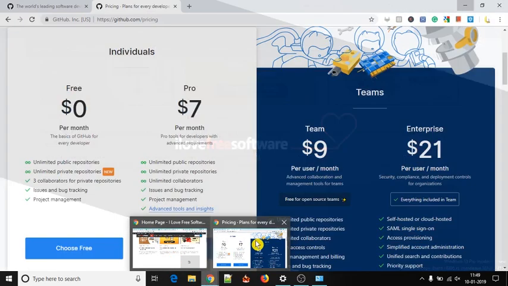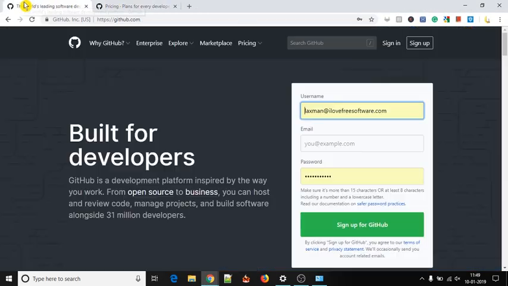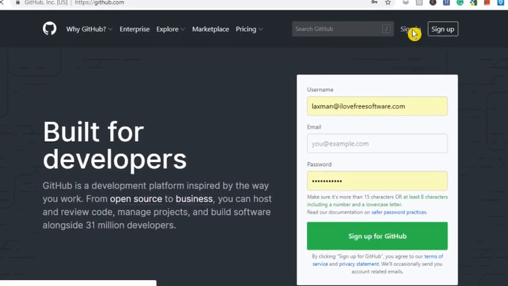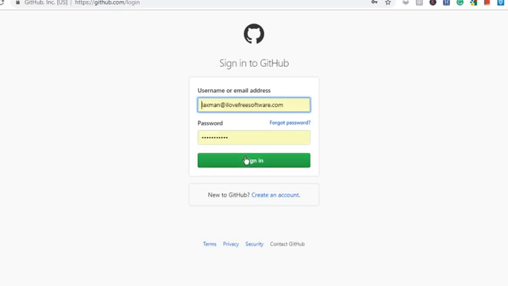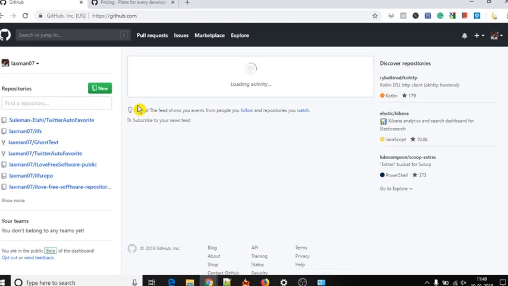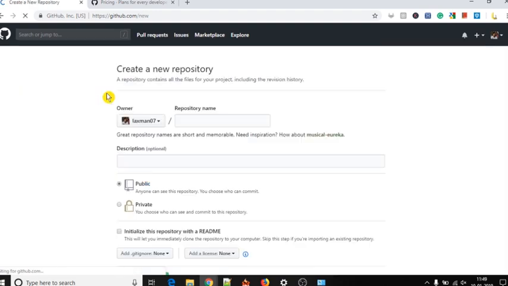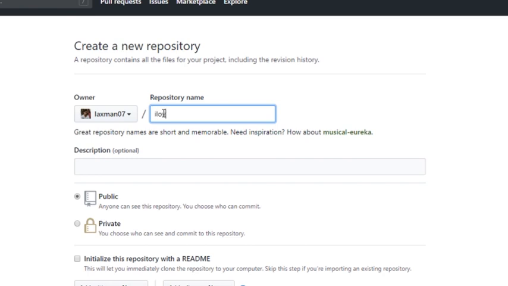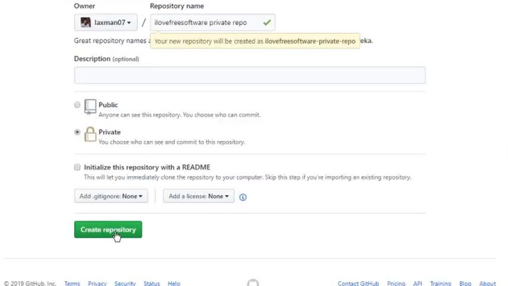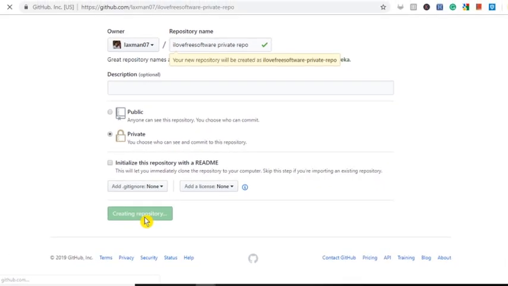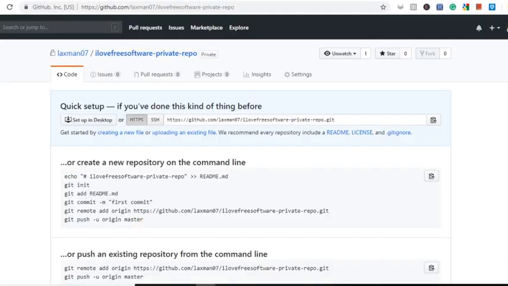To create a private repository in the free plan of GitHub, open GitHub homepage, and sign into your account. Use drop-down icon available just before the profile icon and use New Repository option. Now you can give a name to your repository and select Private option. Use Create Repository button and done. Your private repository is ready.